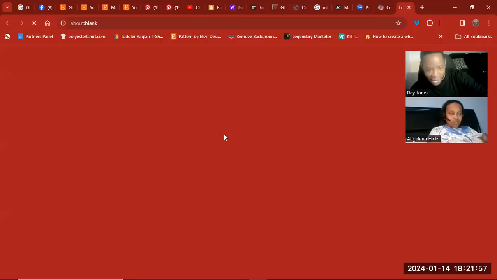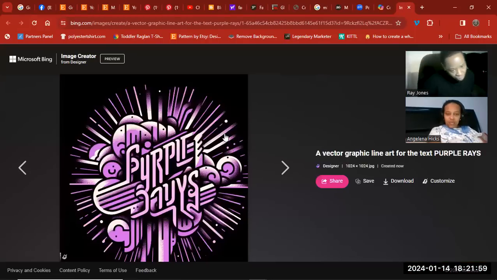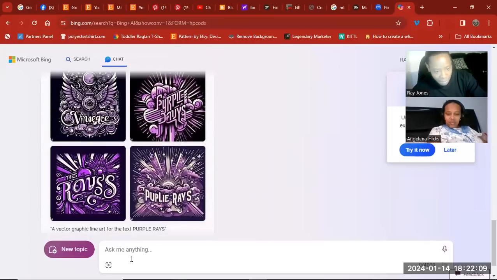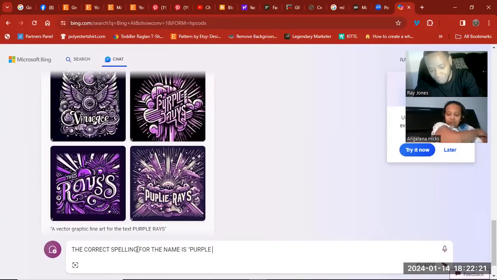Now this one isn't bad right here, but you can't really make out rays. So with AI, sometimes they mess the text up. So then I would say the correct spelling for the name is purple rays.